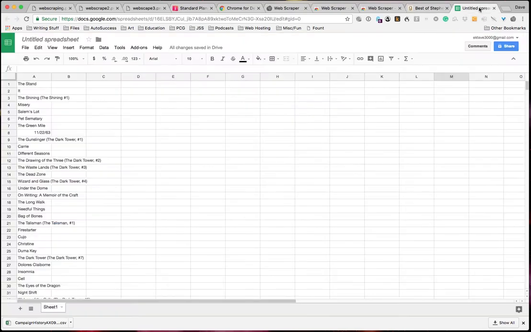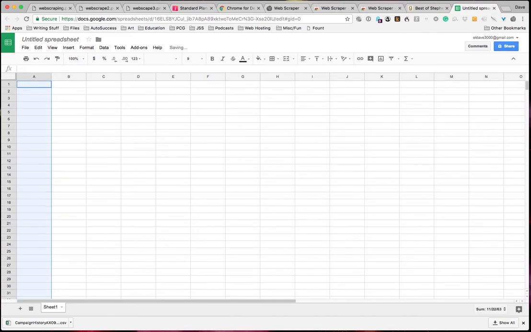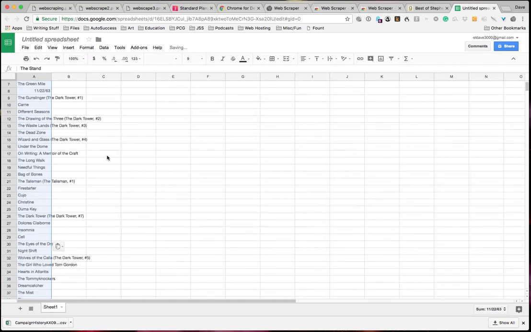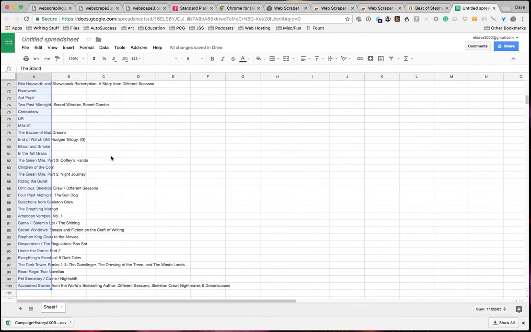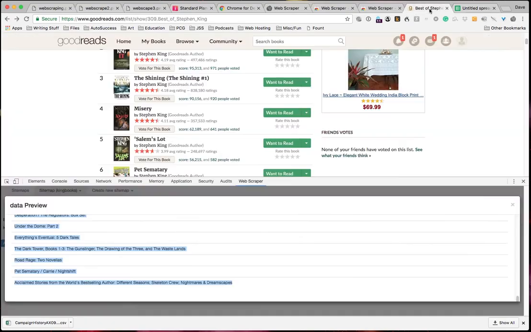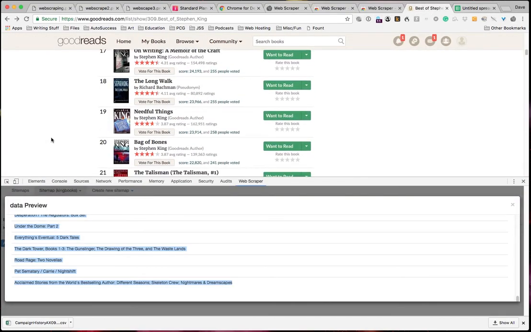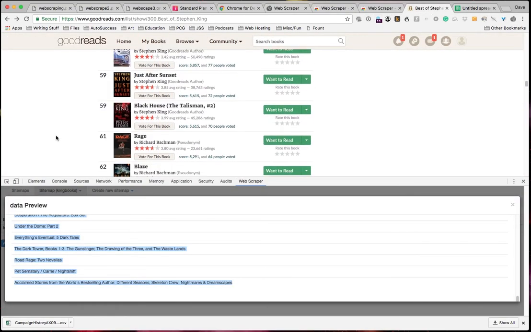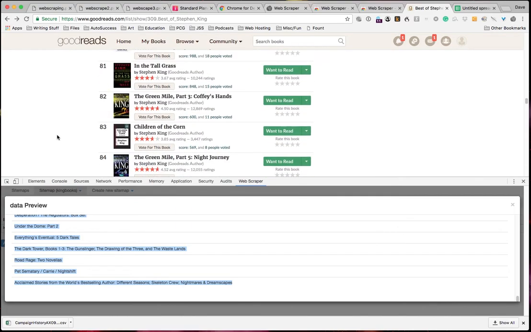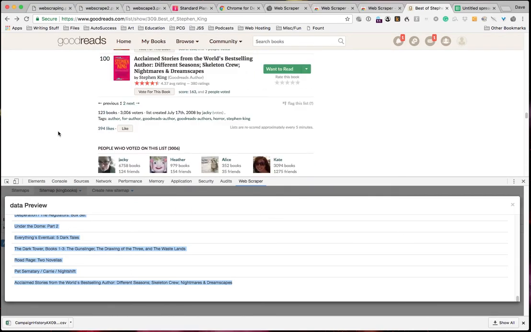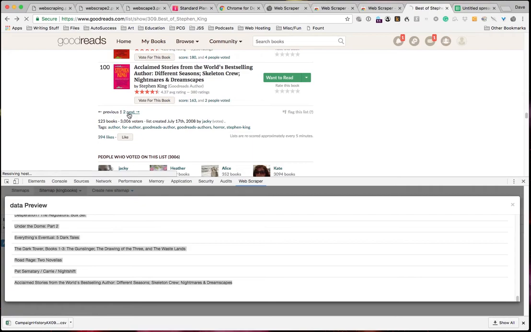Copy. Go to your spreadsheet. And I've already done this once, as you can see, but we'll do it again. Spreadsheet. Boom. 100 titles. And actually, Stephen King has far more books than that, so we will go to the next page.